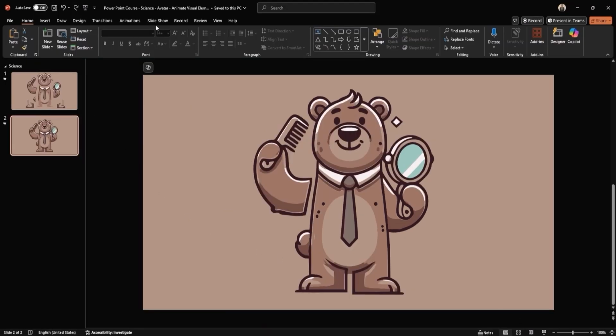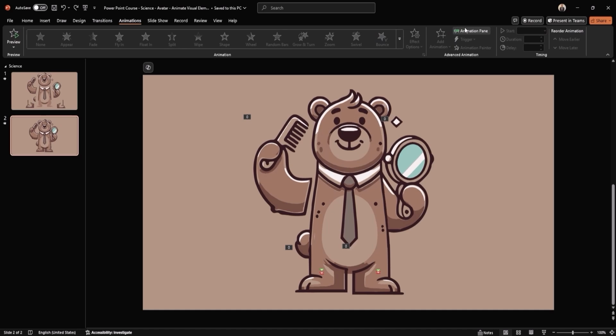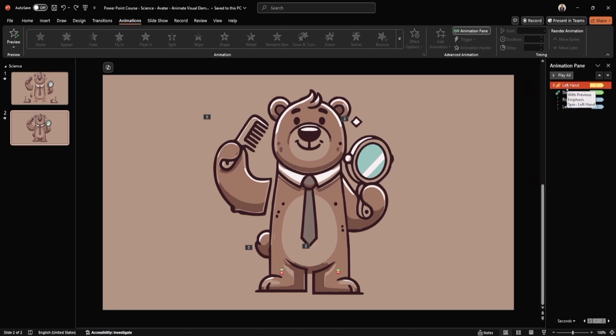In the animation pane, you'll notice that we only need to add 4 key animations to bring the bear to life. A swivel animation for the star, a spin animation for the waving hand, and 2 line animations, one for each foot, to create the up and down walking motion.